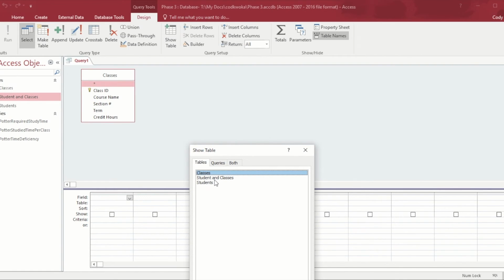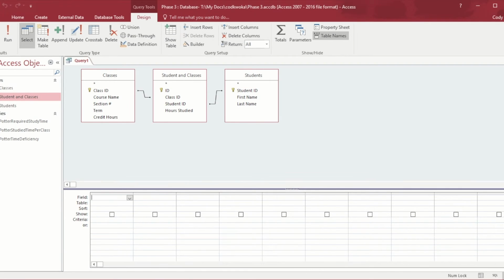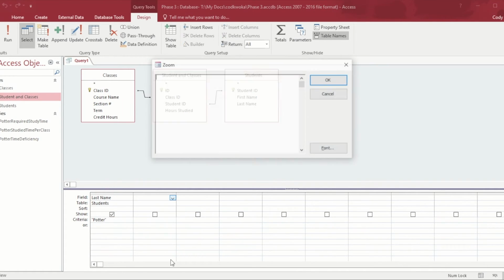And then we're going to move on to our fourth query, which is going to be overall how much additional time should Mr. Potter have studied. So we're going to add in our tables, and we're going to get that information. We're going to use last name, and again we only want Mr. Potter's information, so we're going to type in Potter to filter out everybody else.